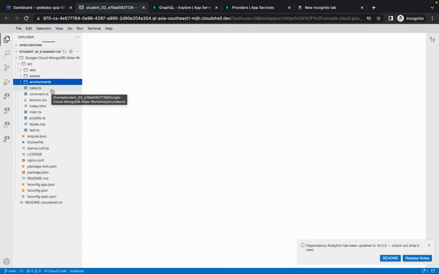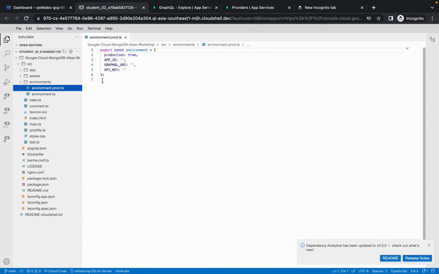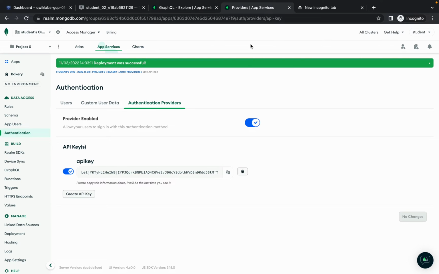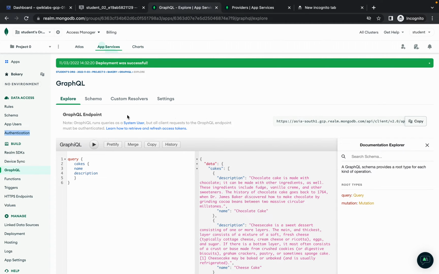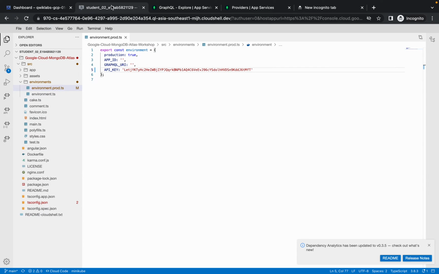just wait for a second. For me it's taking so much time. Okay, environment production.ts, open this file, and here we have to place some data. So we have copied the API key from here, so just copy this API key. That's why I told you to open the API key in a new tab. API key. Now the GraphQL endpoint, copy this and paste over here.